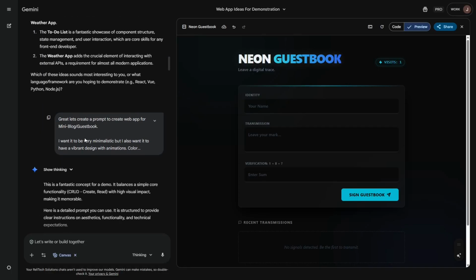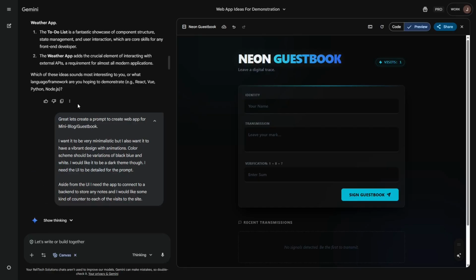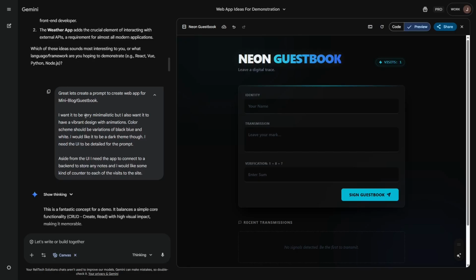Then I said, all right, great, let's create a prompt to create a web app for the mini blog guest book. I want it to be very minimalistic, but I also want it to have a vibrant design with animations. Color scheme should be variations of black, blue, and white. I would like it to be a dark theme though, and I need the UI to be detailed for the prompt. Aside from the UI, I need the app to connect to a backend, store any notes. I would like some kind of counter. And then, again, my grammar: I said, and I would like some kind of counter to each of the visits to the site.